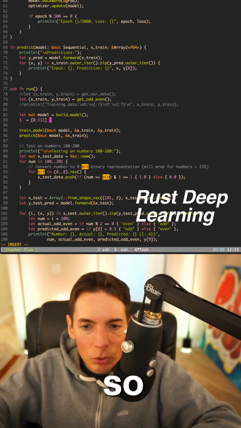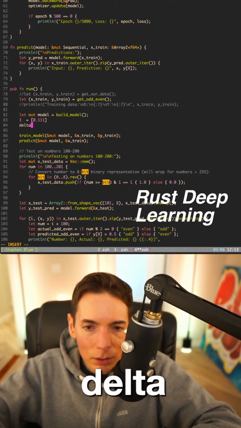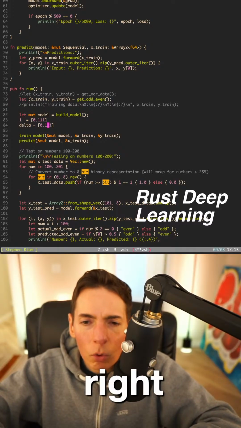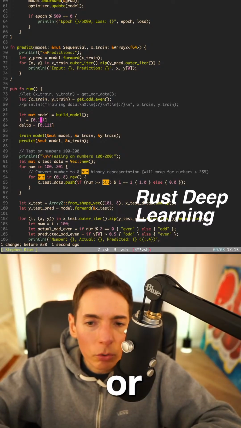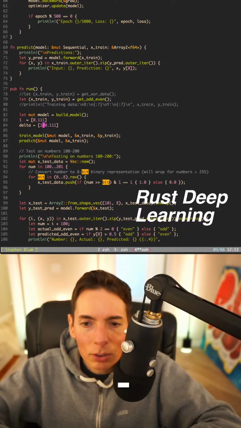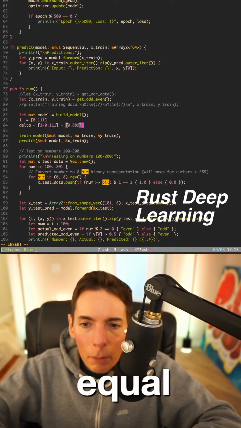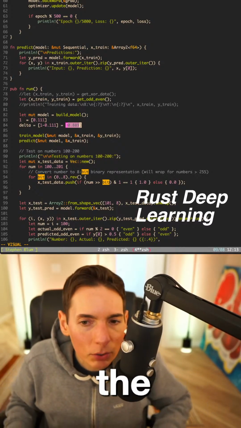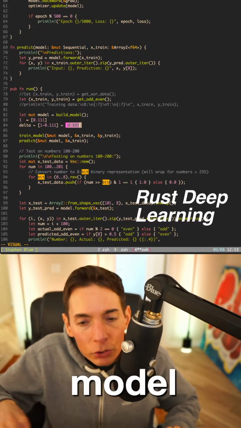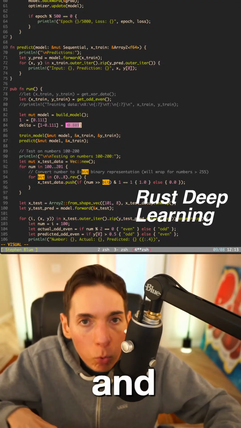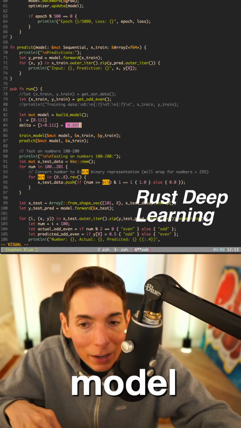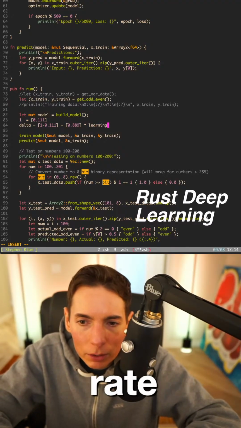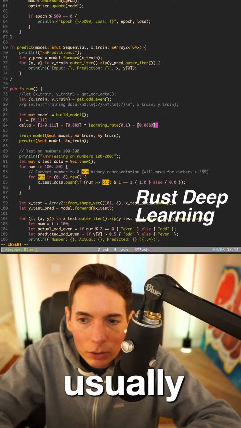So you have to then create the delta. The delta equals, and you say 1, or you could do it in either direction, it doesn't matter, 1 minus this, which is going to equal about that. So this is how wrong it is, and that is the loss, essentially. How wrong is the model? You run it through for each of these numbers and you see how wrong it is. The model is wrong by this much. And then you multiply that by a learning rate, which is usually a small number.